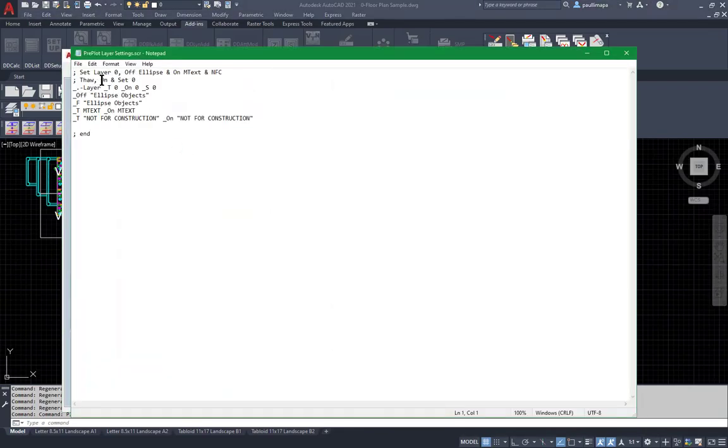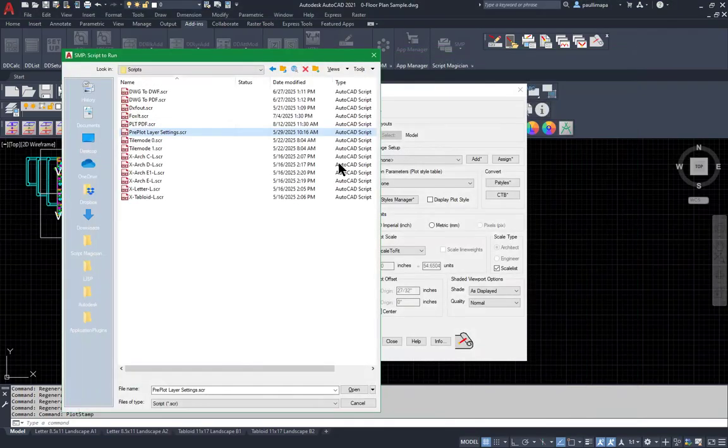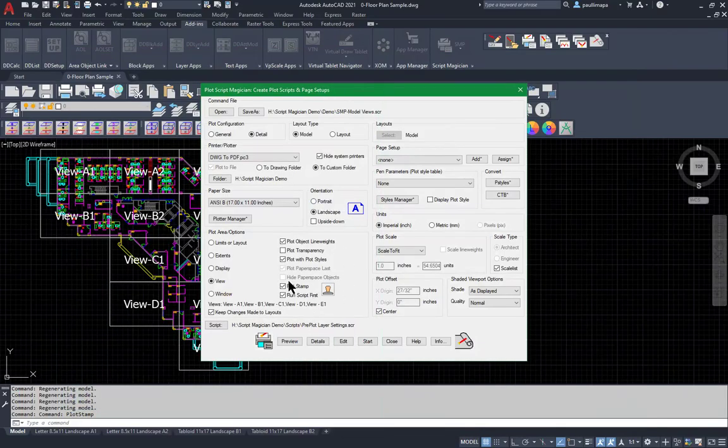I call them pre-plot layer settings, and actually I'm going to open them and show you what they are. Basically, what it does is it's going to thaw layer 0 and set it as the current layer. Turn off the layer called ellipse objects in case I have any ellipse objects shown. Freeze that layer, and then thaw a layer called mtext, and also the not for construction layer. So that's basically what this layer settings script file is going to do. I'm going to make sure that is run before actually plotting these views.